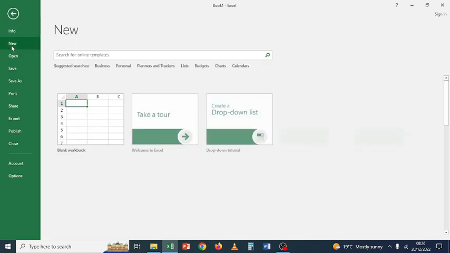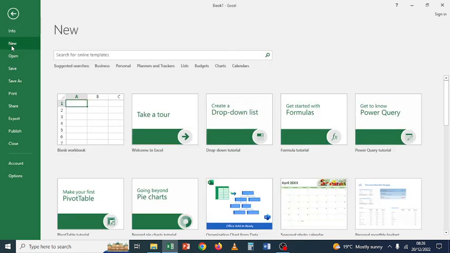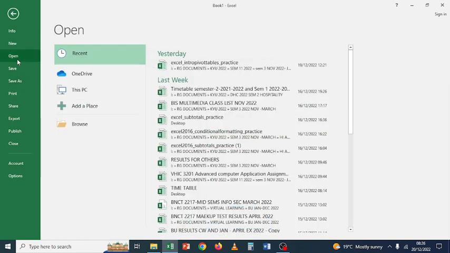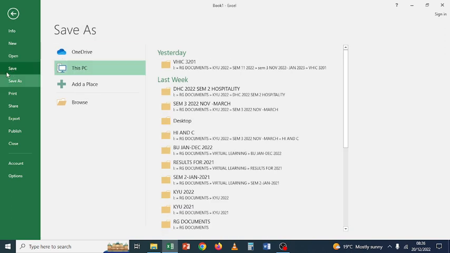Then there is new, in case you want to open another new workbook. You click there, new, and then you open blank. There is open. If you want to open an existing workbook, they are here. Then save. If you want to save this workbook, like this time we have not saved it, we can click, but when you click save, it goes straight to save as, because you have not saved it. For example, I click save, it gives me save as.